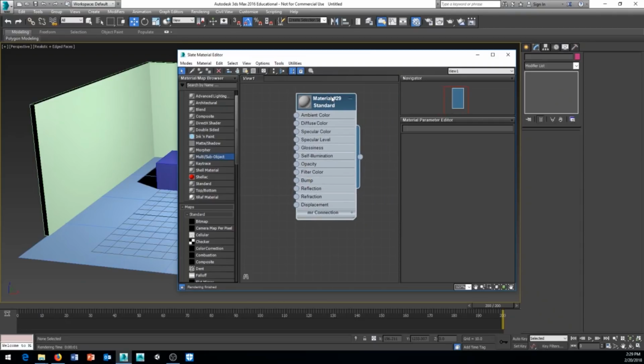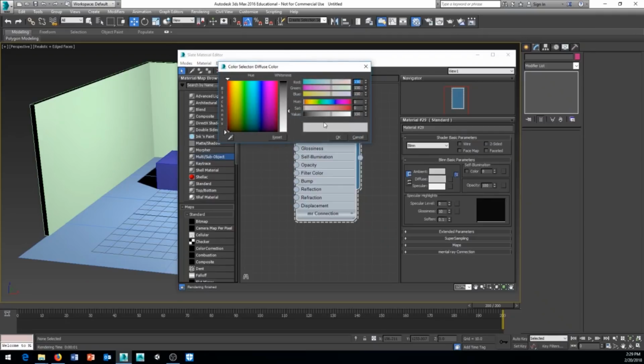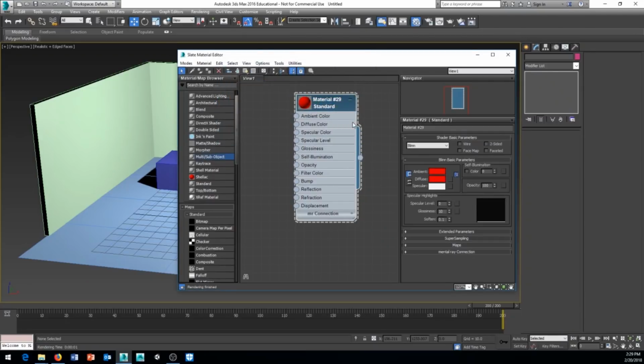So inside of our material editor, we have several different tabs: ambient color, diffuse color, specular color. Each one of these represents a part of our material. Our diffuse color, for example, is the color of our object. If we wanted it to be, say, red, then we could double click on diffuse color, click on diffuse, make it red, click OK, and then we can see our material in our preview is red.